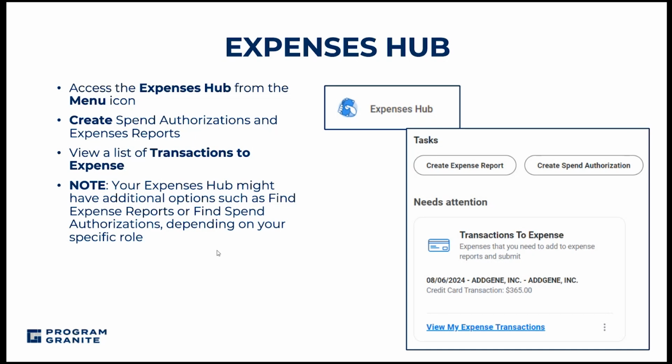Anyways, underneath the menu bar, there is an access hub for you to go in and create a spend authorization or an expense report. It will have your list of transactions there, as you can see over on this side. This is kind of what it'll look like for you. To the next page, please.